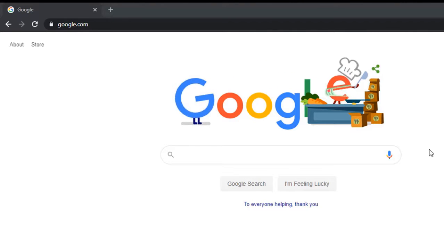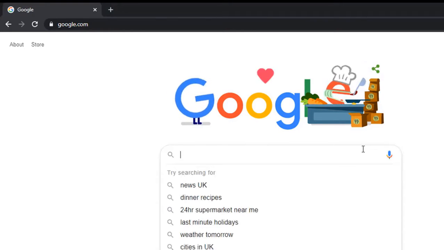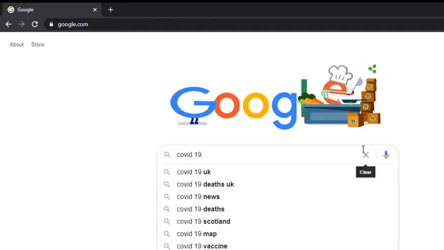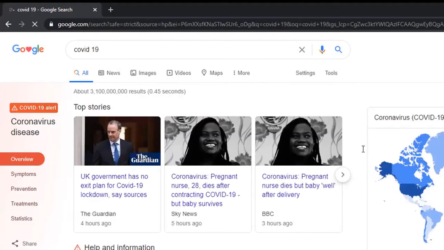Hi, so today I will be talking about a very basic but very handy tool, which is how to find the latest information on Google. So let's start with a keyword. Let's suppose COVID-19, which is nowadays quite common. Everybody's talking about coronavirus now.